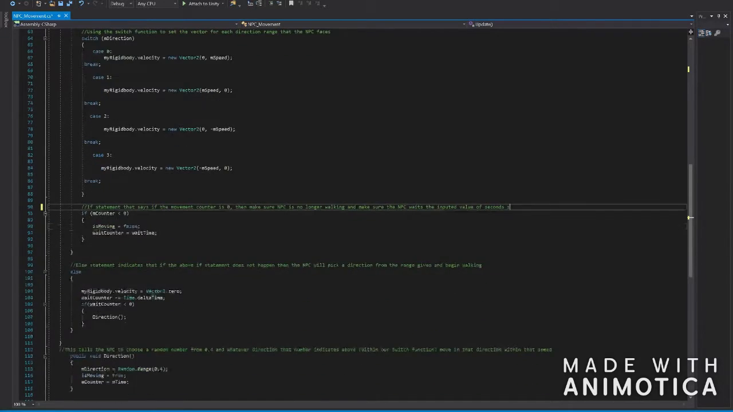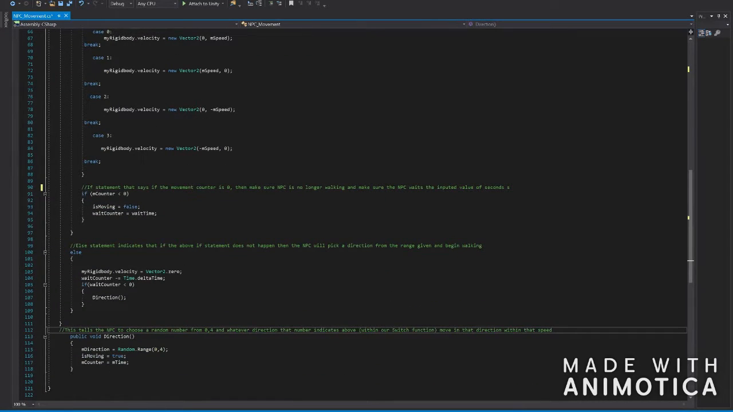Finally, we have the public void direction function. This function is used to tell the NPC to choose a random number from 0 to 4, and whatever direction that number indicates above within our switch function, move in that direction.